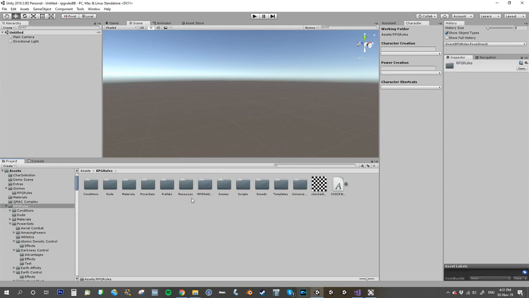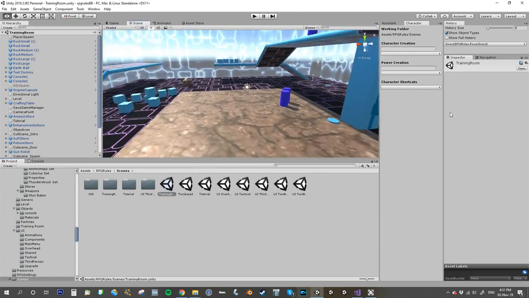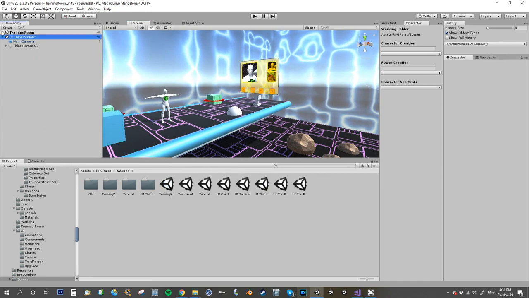Right, we'll go to RPGRules, Scenes, and open up the training room, which is just a nice playground for messing around with characters. And we will drop the third person scene in there additively. RPGRules has this idea that the missions or levels, or whatever you want to call them, go in one scene with all the physical props, the gameplay triggers, that kind of thing. And then the UI goes in a separate scene. This means you can drop different UIs, like the third person one or the tactical overhead one, onto the same mission, and it should all work.